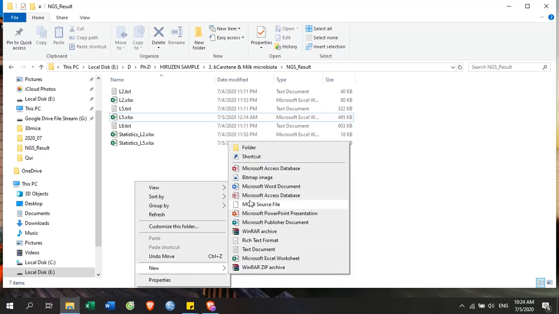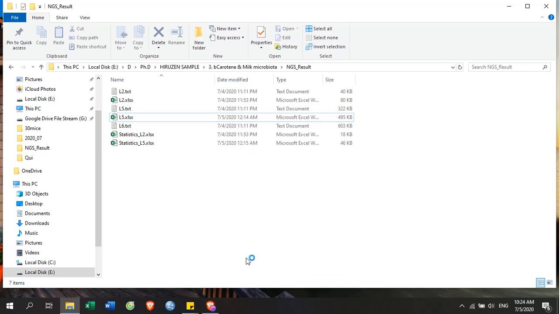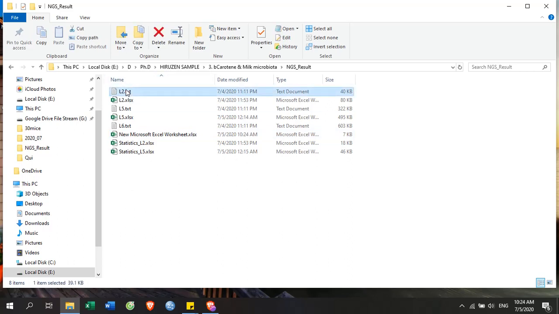Again, the difference among the three files, L2, L5, and L6? L2 is at the phylum level, L5 is family level, and L6 is at genus level. For NGS data, we focus on these three data.